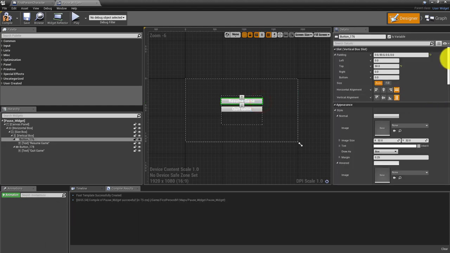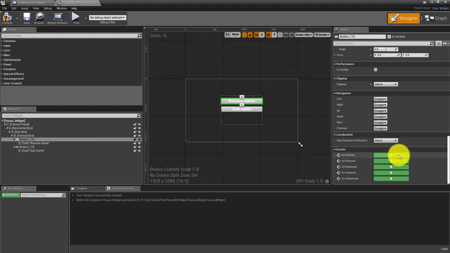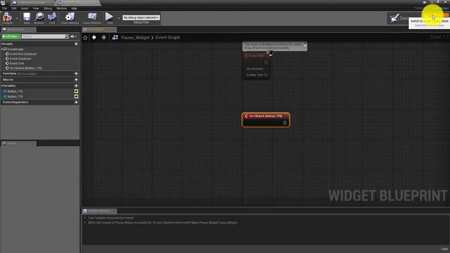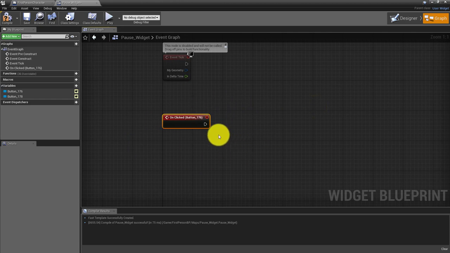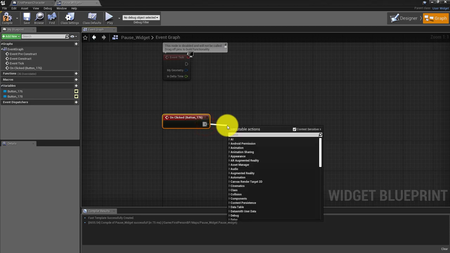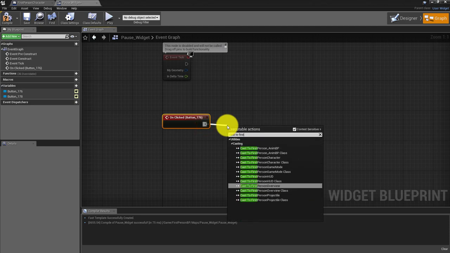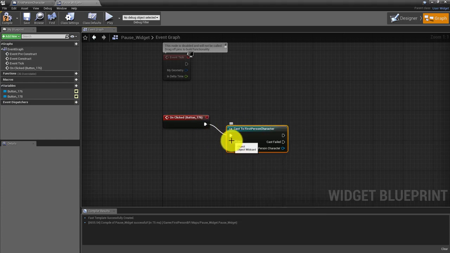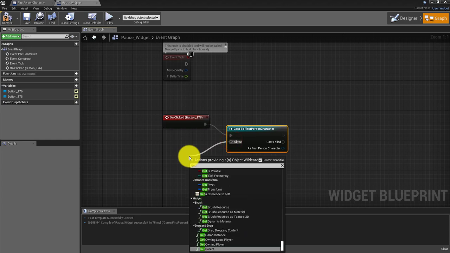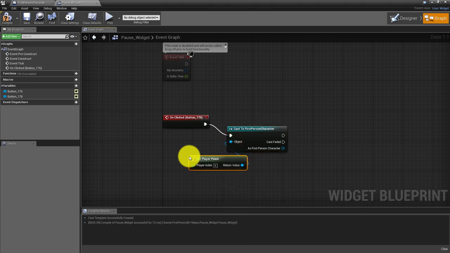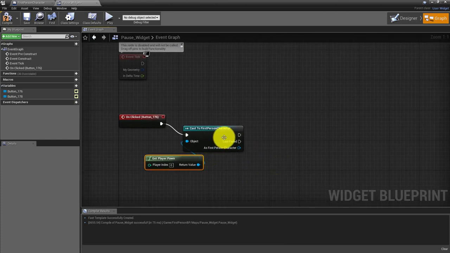So let's click on the button, and once the button has been selected, we can scroll down to the bottom of the details panel and click on On Clicked. That will go from the designer to the graph, and it will give us an event for when the button is clicked. Off of here, we're going to type in cast to first person character. We want to get the controlled pawn, so get player pawn. All right.